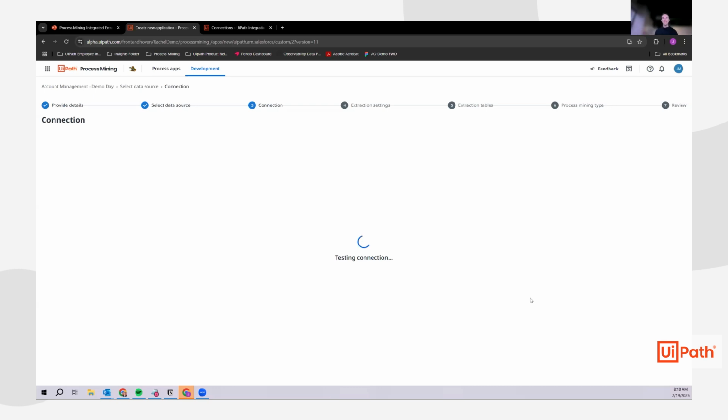It's then going to test that connection and ensure that that connection is still active and available and still connected to the source system that connection is associated with. So we'll give this a second to test the connection.